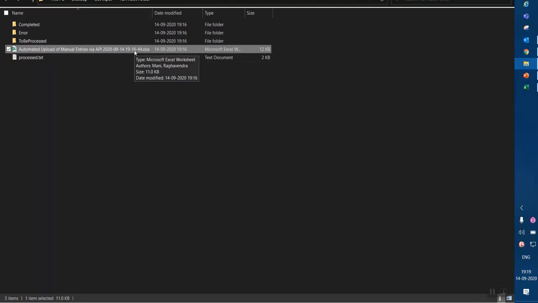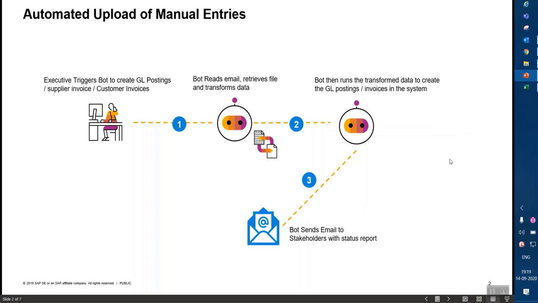So this brings us to the end-to-end process of automated upload of manual entries bot.